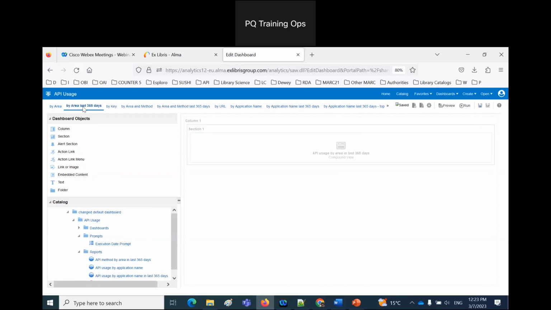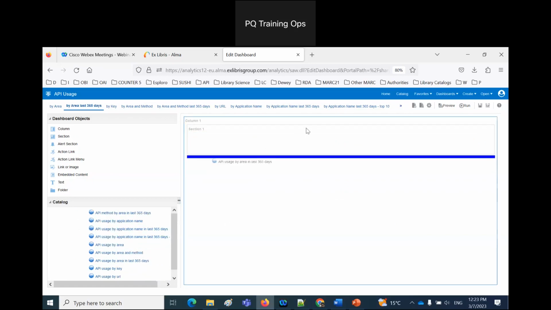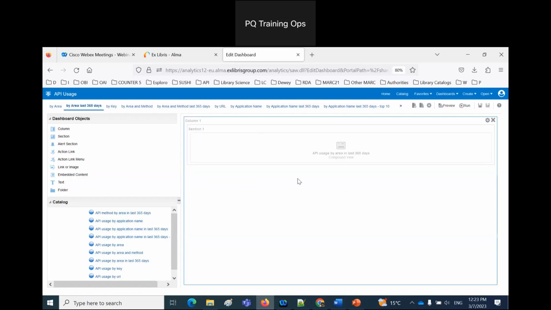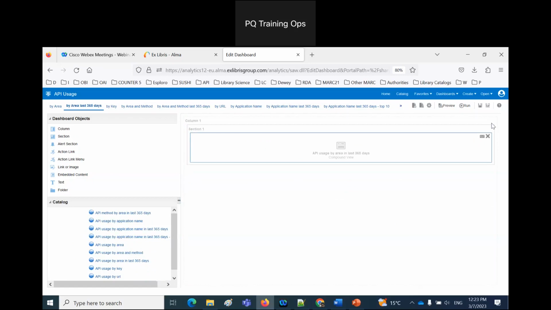By area, last 365 days. So here we've got API usage by area, last 365 days. I'm going to delete it here, click the X, and I'll copy this one in. And we're going to do something in a moment to make sure it's using my real ones. Let's save that. Let's do the by key.